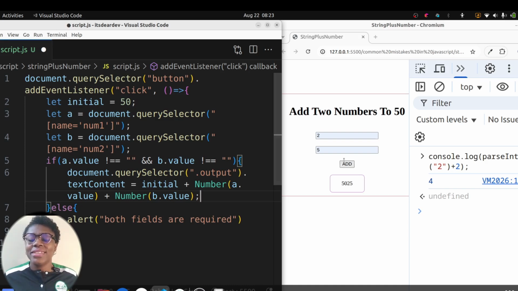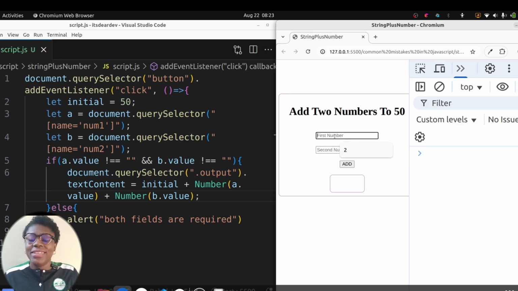So now that we have added Number to convert the values that the user entered, let's see what we get. Let me add 3 and 7 to 50. I expect to see 60. Oh God, we found 60.